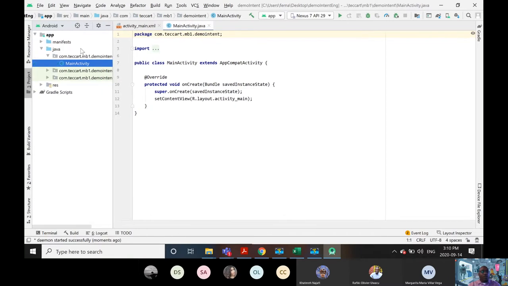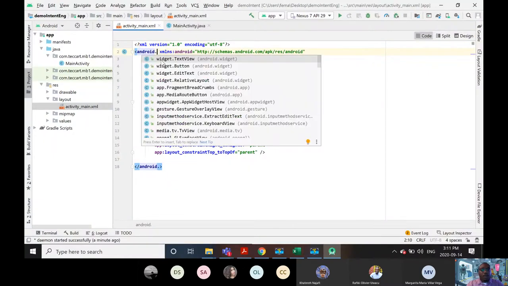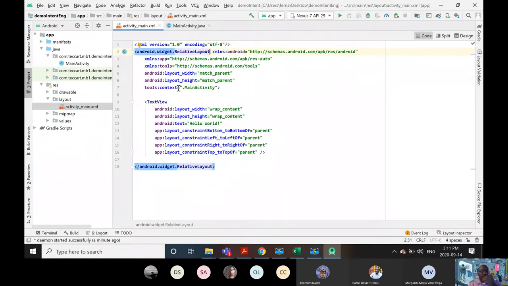So I have my project that's created with a default activity, which we're seeing here on the screen, and a default layout, right? Just like I showed you in class, I'm gonna change the layout here to a relative layout because it's easier for us to work with a relative layout than with a constraint layout.